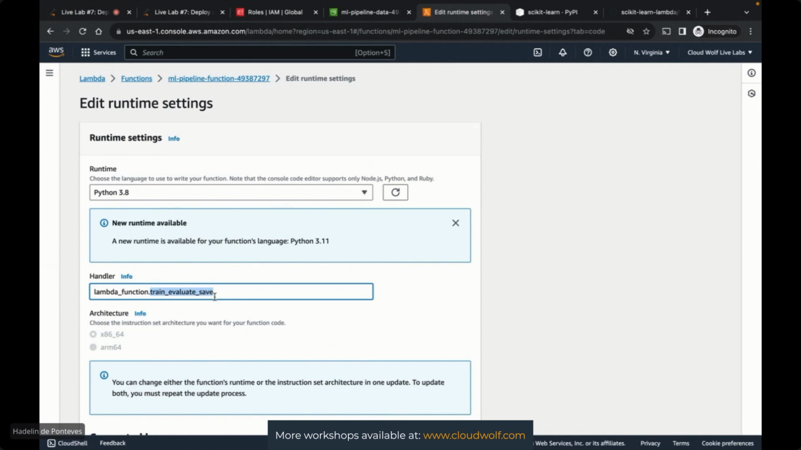Because anyway, what we want at the end of the day is to have a trained model. So we will directly use train, evaluate, save as the Lambda handler, so that we can not only read the data into S3, but then also train the model, evaluate it, and save it into S3 at the same time. So we directly pick that handler, train, evaluate, save, and that's all we need to do in these runtime settings.